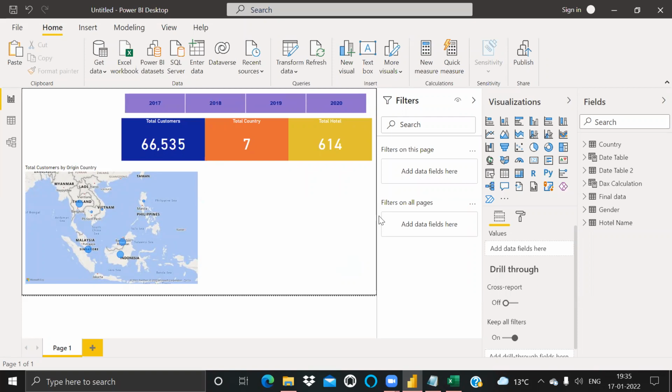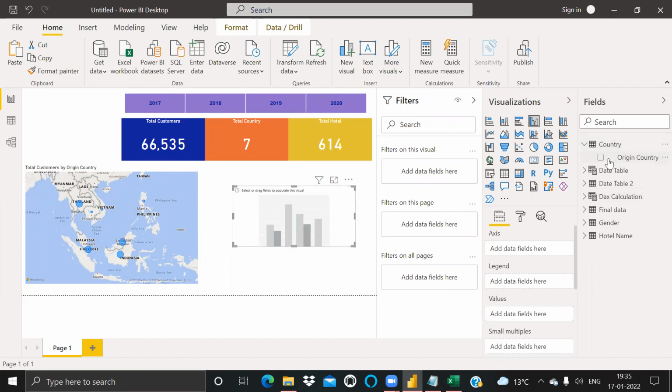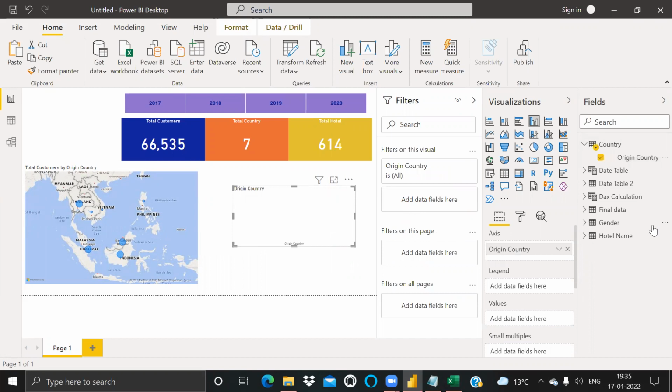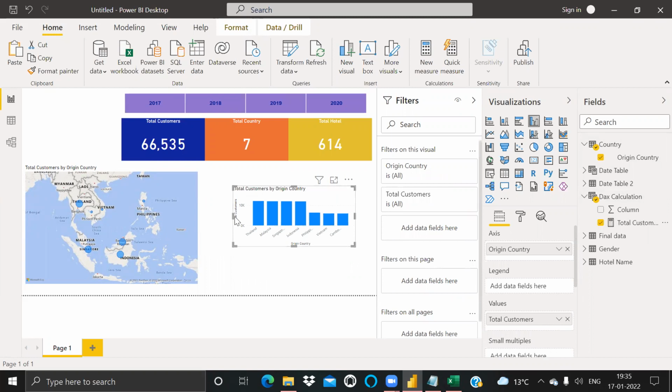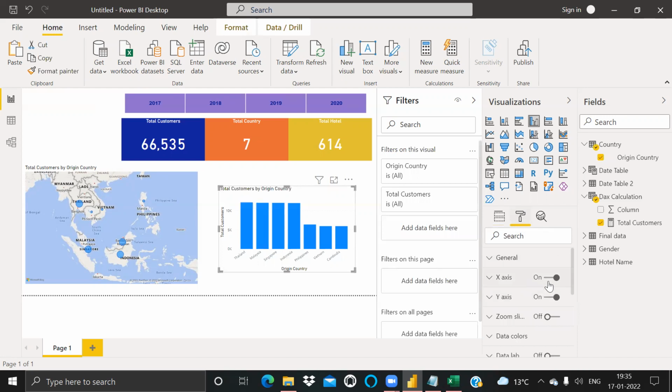So for doing that, this time I would like to select bar chart. Here you can again select origin country and total customers. Here we have total customers. Now, first of all, you put in the data table here. Just click on here. So now you have multiple data bars here, and all have a unique color available.